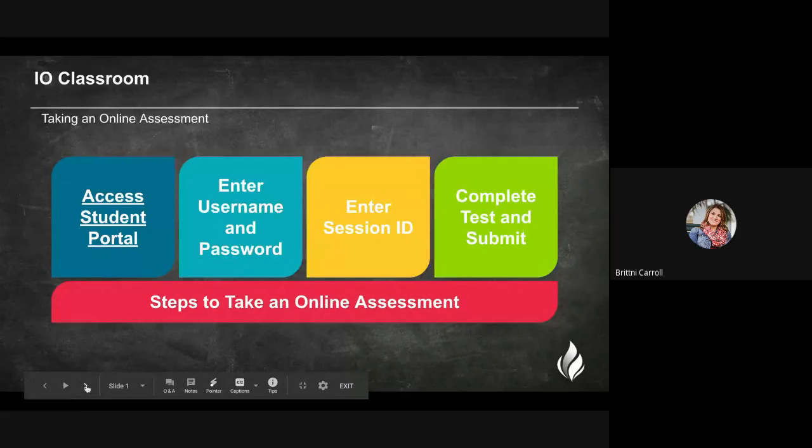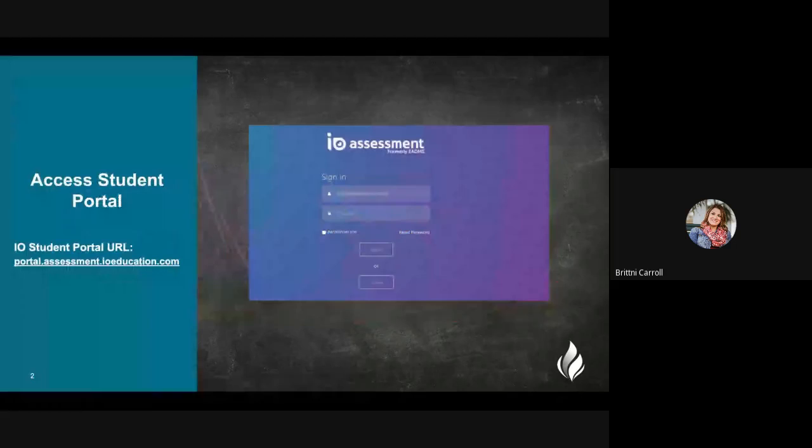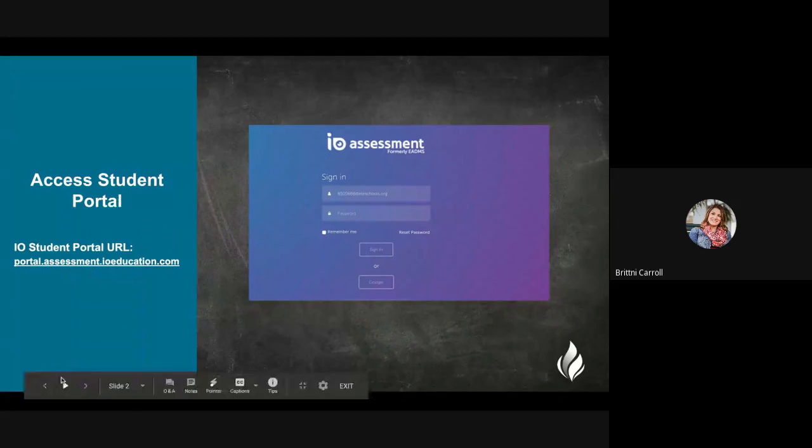The first thing you need to do is access the IO student portal. This year, you will need to use the link posted here on the left side of the screen, portal.assessment.ioeducation.com. Your teachers will be linking this through Google Classroom. Once you access the website, you will need to enter a username and password.